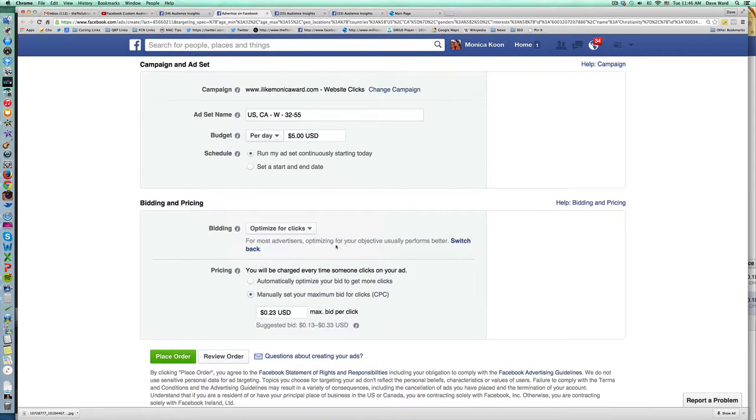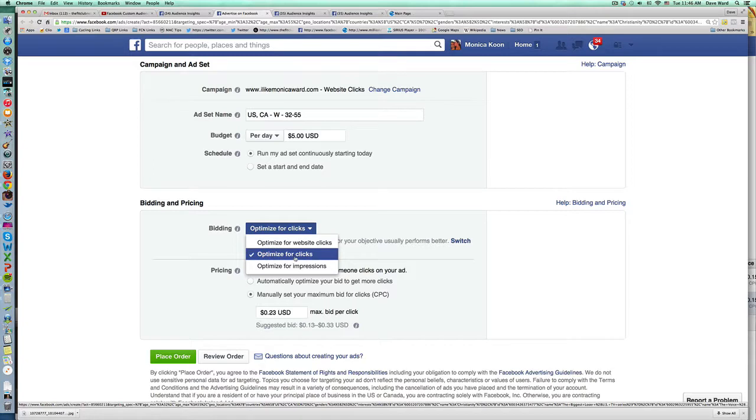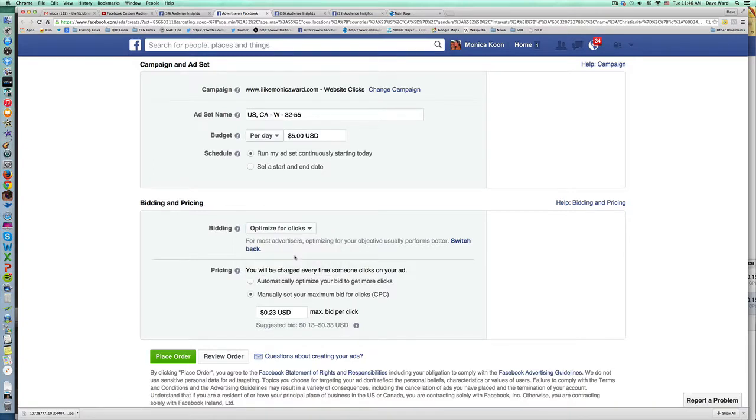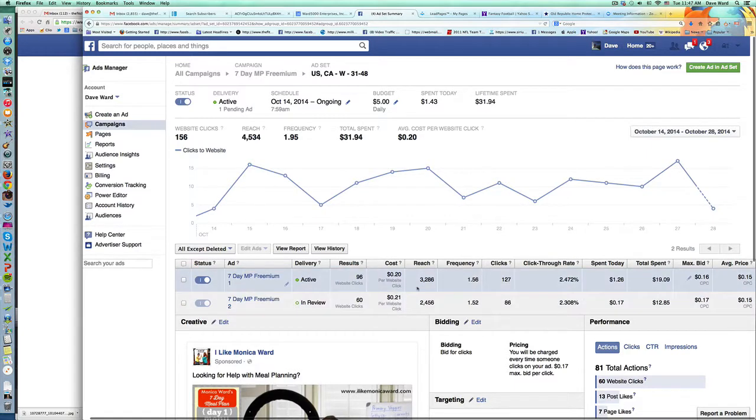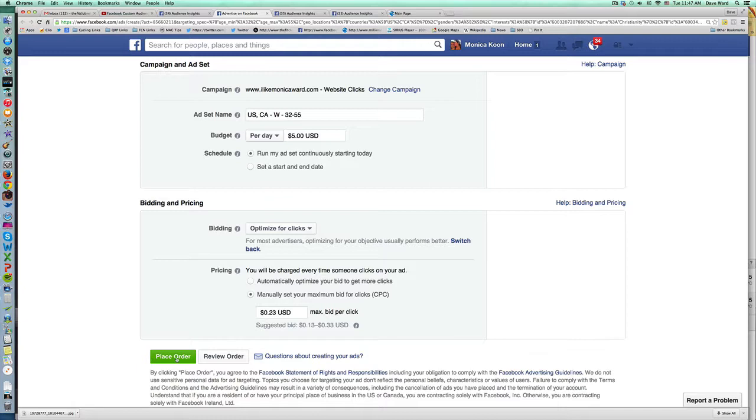All right, so again, let's run through that again. Bidding and pricing, optimize for clicks, manually set. If you automatically optimize it, they're going to give you the number that they like. So they give you a range, 13 cents to 33 cents. Yeah, I guess. That's right in the middle. And when I go back and look at this ad, which is what this is all based on, I'm basically paying 20 cents a click. So I'll go with their recommendation.